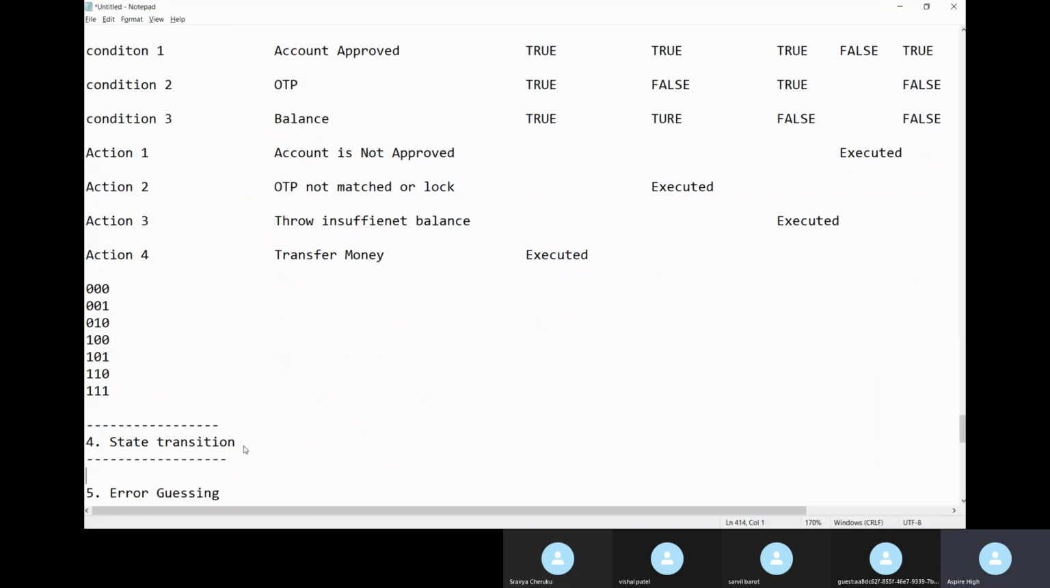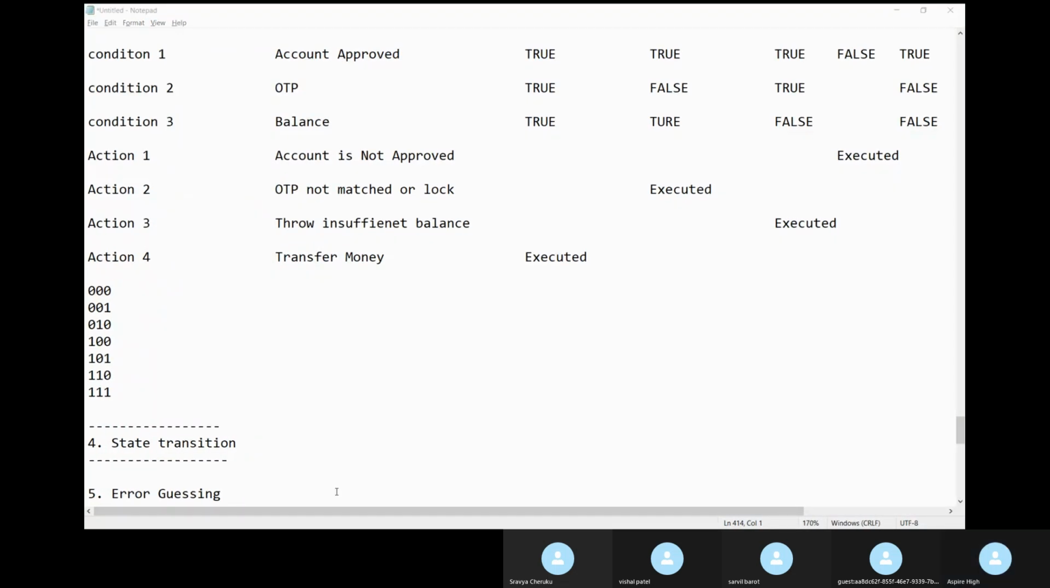Now, what is meant by state transition? What is state transition? In the state transition technique, based on the input condition, the application behavior will change. When the application behavior is changing based on the input that we are giving, that time we go for state transition. When I give an example, you will understand more.